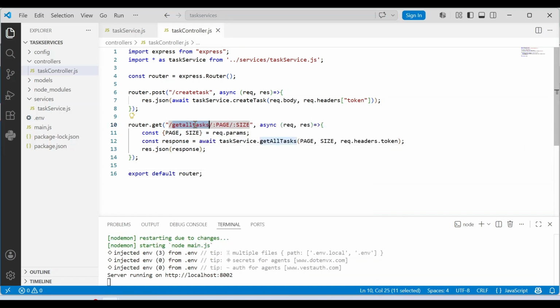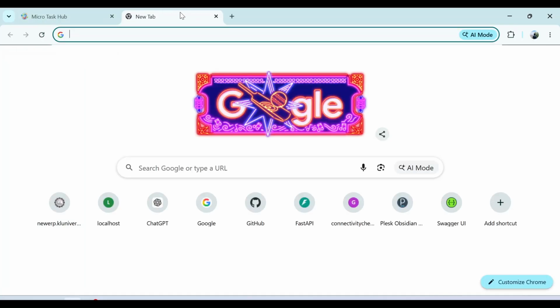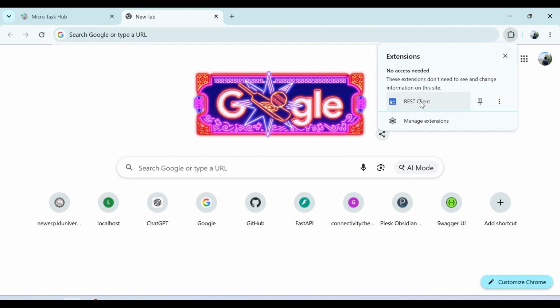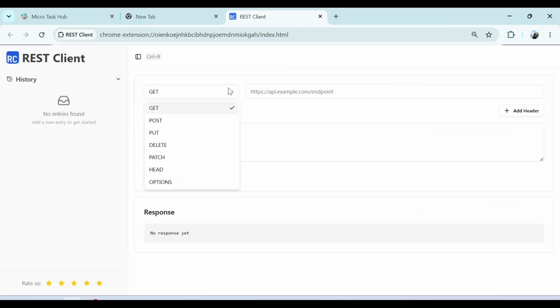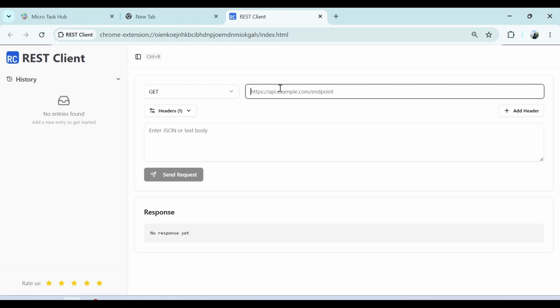Then we can test the endpoint get all task. Open a browser, go to a new tab, click on the extension icon and add REST client. Set the request type as get, and the URL of the endpoint is http://localhost followed by the port number 8002, slash the name of the API task, and then the name of the endpoint get all task, with the page number 1, and the size, the number of records on the page, is 2. Then add a header.